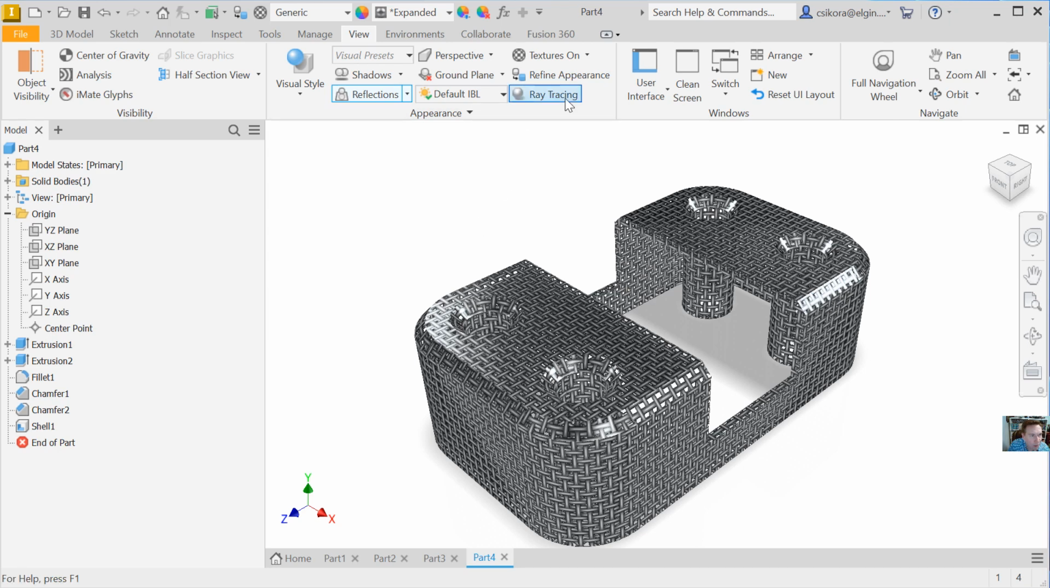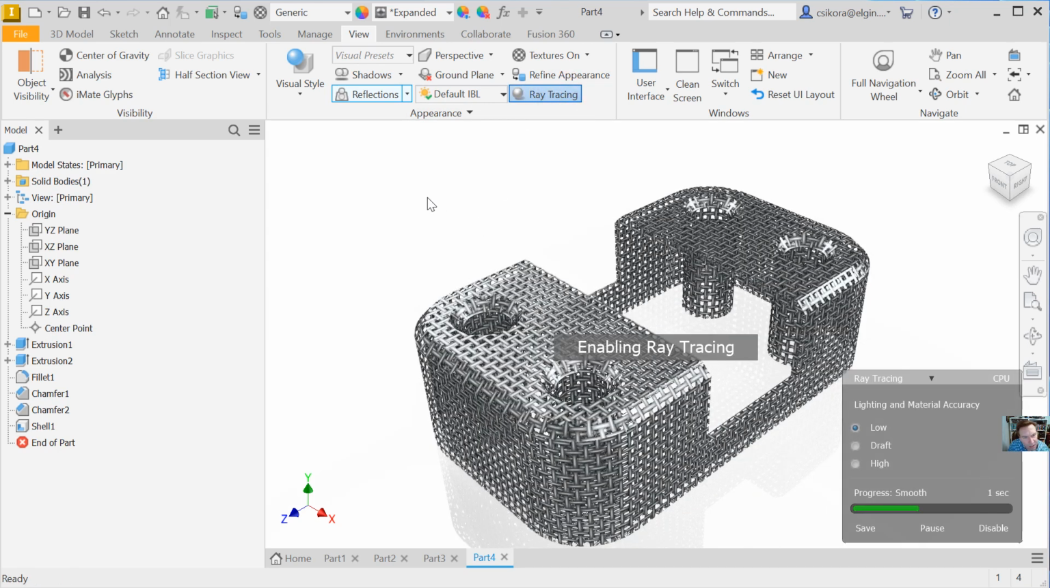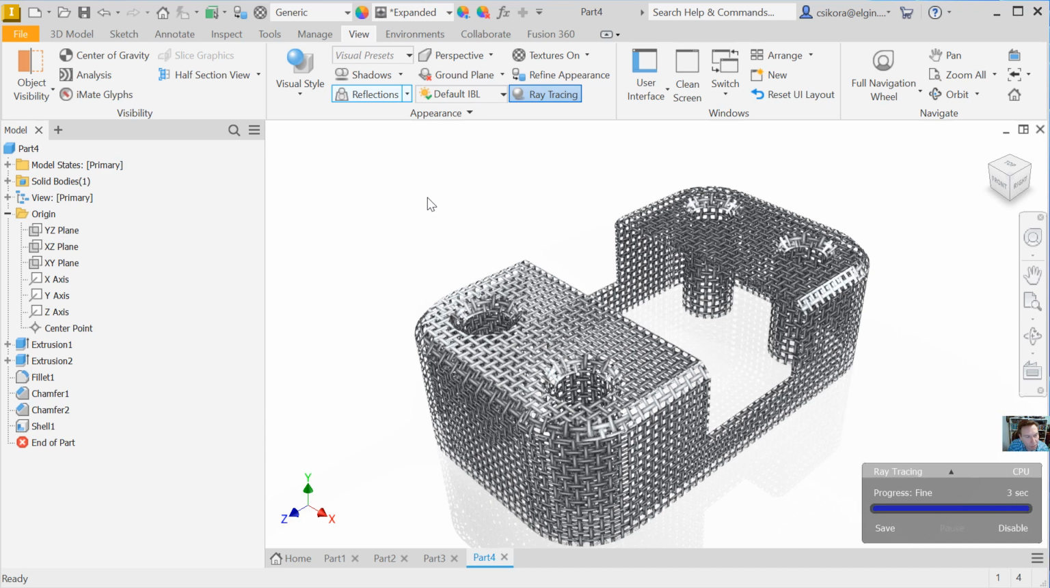Okay, let's try the ray tracing, see what that looks like. Holy moly, that's pretty darn cool.